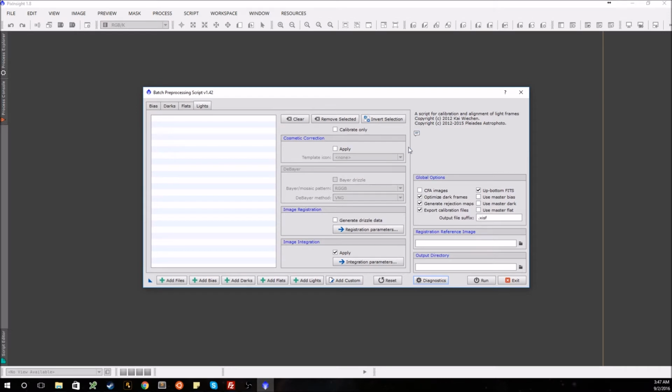For DSLR images, you'd just check the CFA images, which is color filter array images, and then you can pick how you want the debayering done, which is basically just how it organizes the pixels on your colored image. Most of the time, RGGB is going to be what you want, so just leave that. But today I'm going to be using monochrome images, so we won't do that.